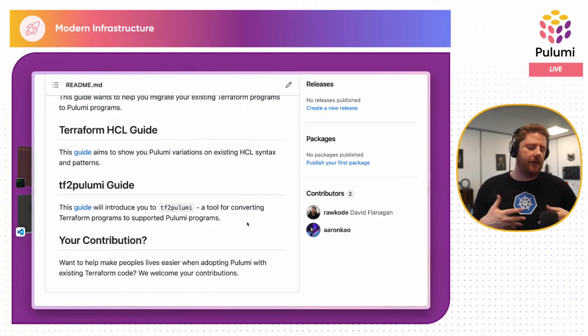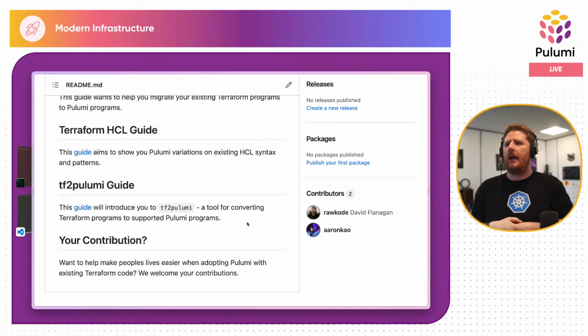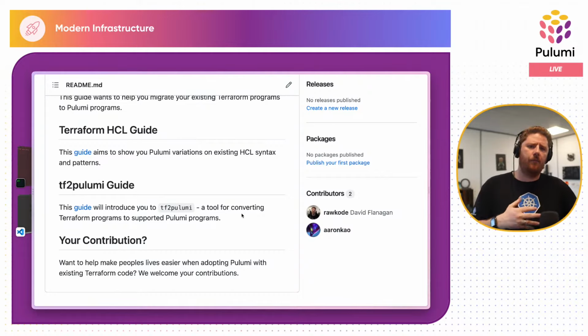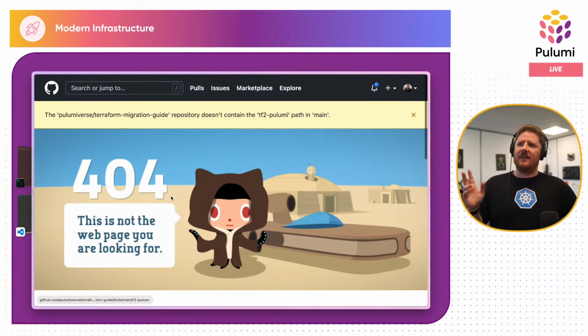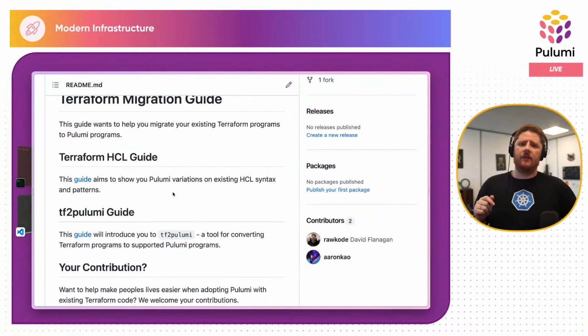Yeah, the TF to Pulumi is a tool that can help you convert Terraform into Pulumi code. And I'll show you some examples of that as well as some more advanced stuff that you can do with the Pulumi import command and even some scripting. Now, this guide doesn't exist yet, but it will be coming soon. We're making some improvements to TF to Pulumi. Again, we will cover that in today's session. So fear not, you do not need to know all this stuff.